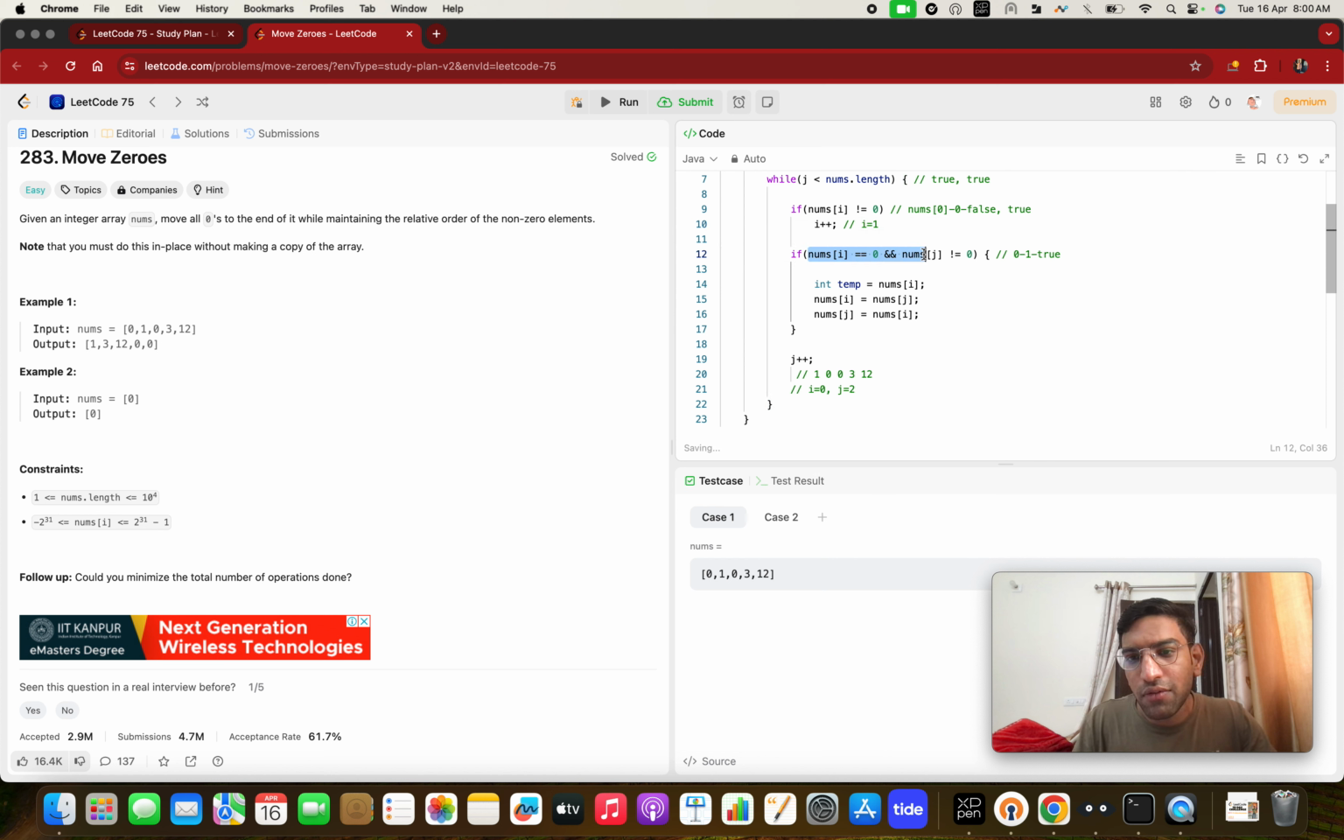If nums[i] is equal to 0 and nums[j] is not equal to 0, so what is our nums[i]? At the first position it is 0, correct? And our nums[j] value is pointing to 0. So both are 0, right? So this condition will evaluate to false. Now j plus plus. So now our i will point to the first location and j will point to the third location, and there is no change in the array because we haven't done the swap function.